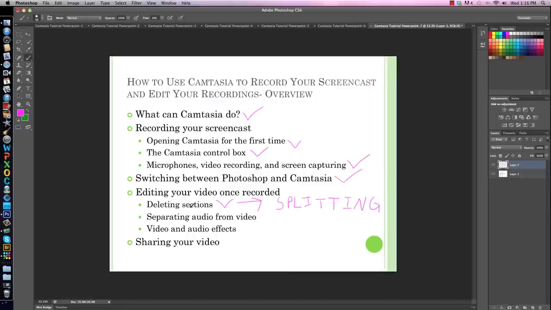We've learned how to delete sections of your video by splitting. And with deleting, remember there were two types, ripple and normal deleting. We learned how to separate our audio from our video. We learned all about the video and audio effects that can be added. We've also learned how to share your video on YouTube and how to save your project as a video file for you to send out and to have on your computer, and also how to upload a video to YouTube.